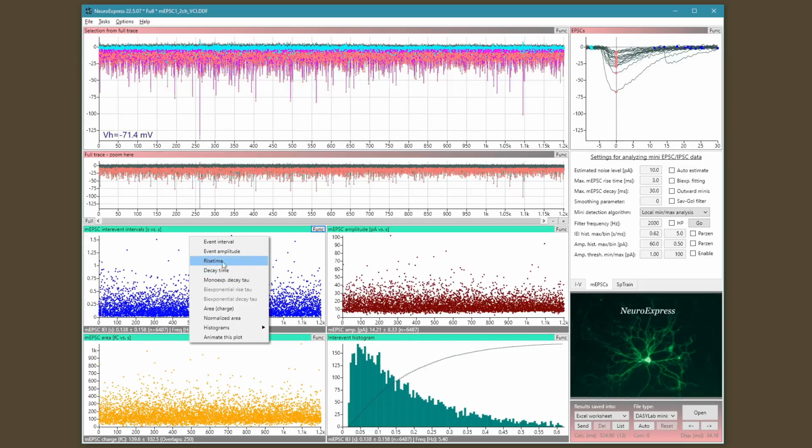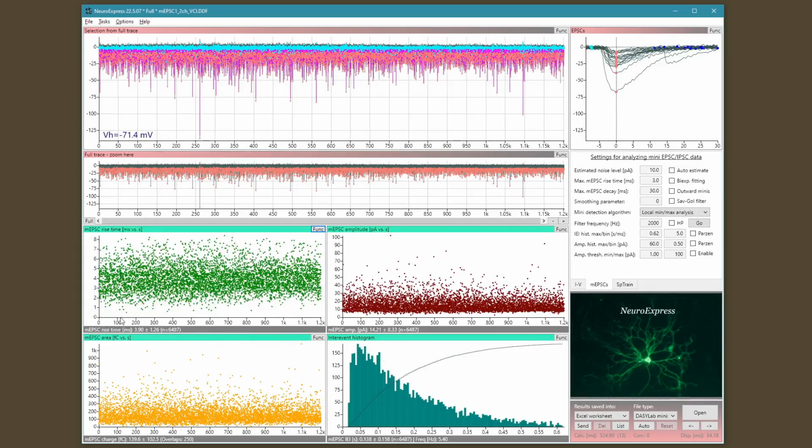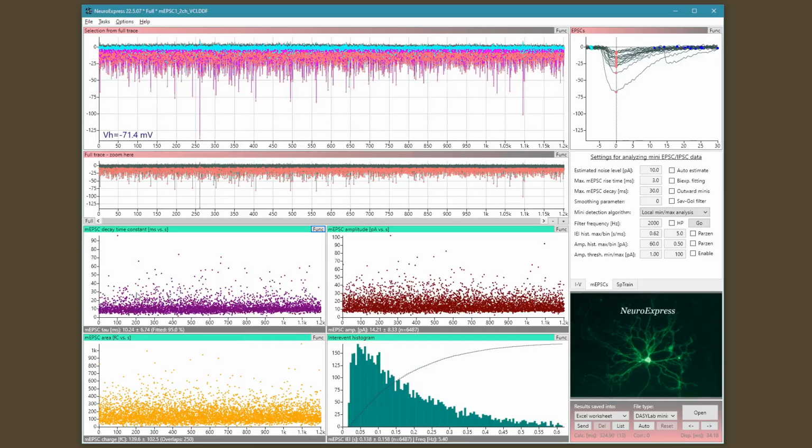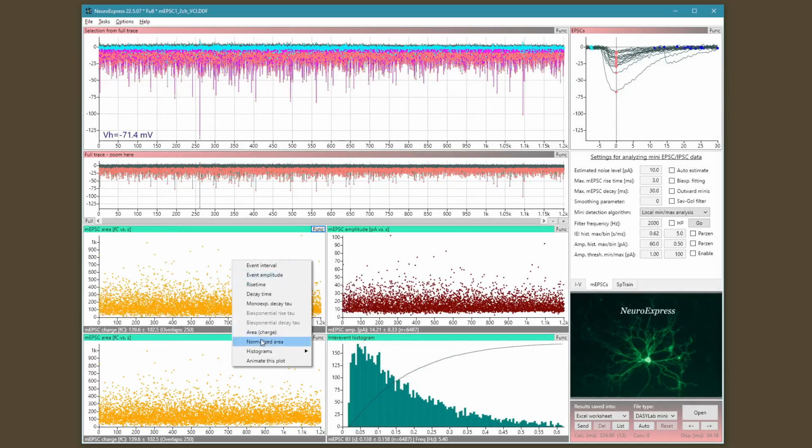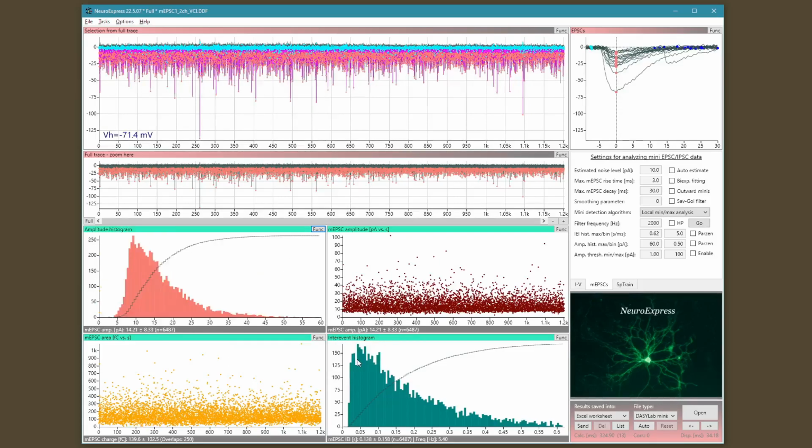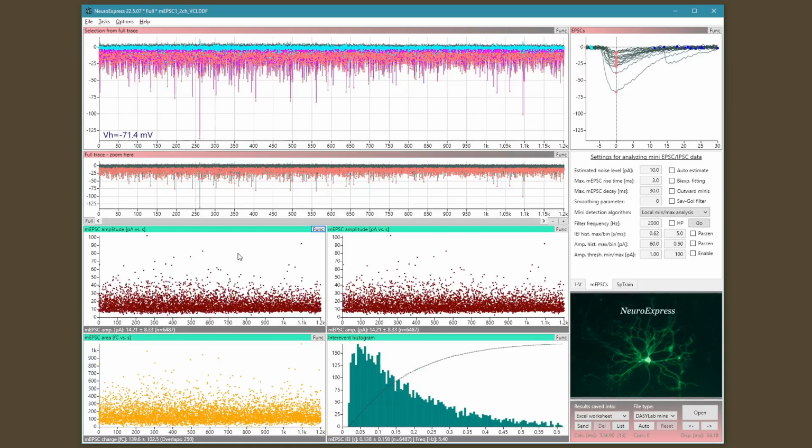For example, I would like to see what was the rise time of the minis, and this plot will show the rise time as a function of the elapsed time. Also, the time constant of the events are shown here, and you can access all these different parameters and different plots by the right mouse button click.